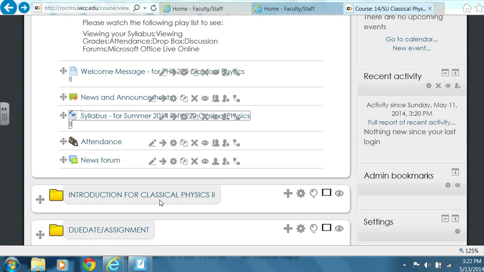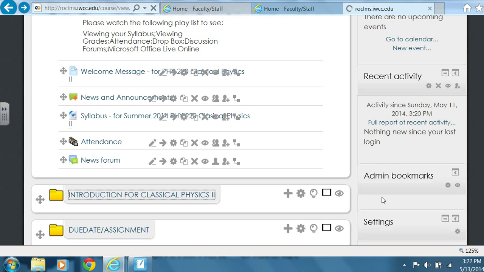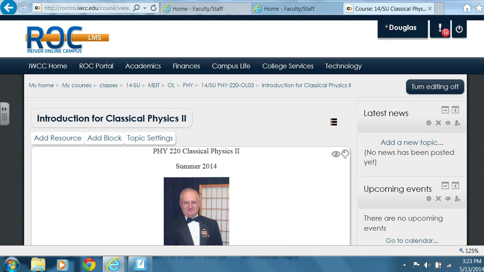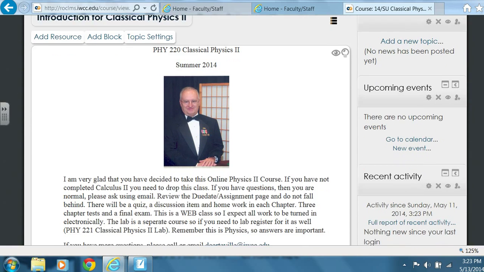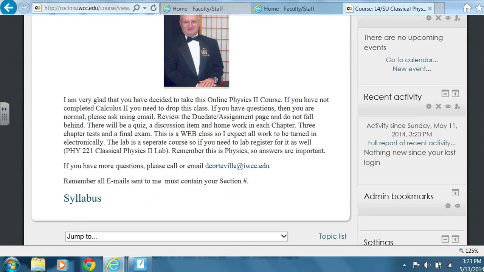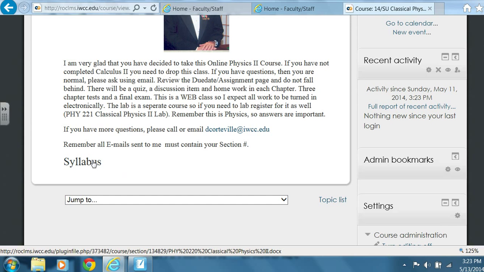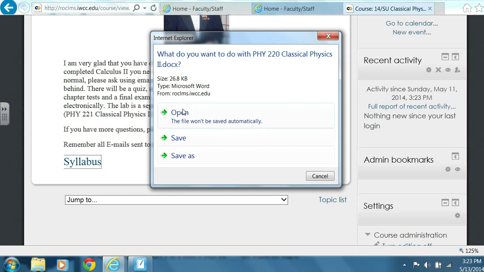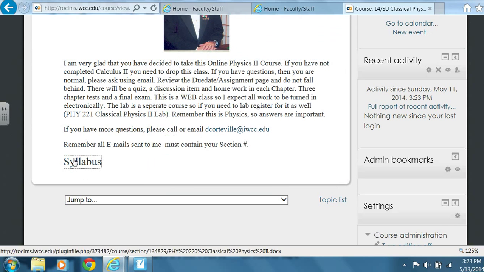Okay, well, we'll quit looking at the syllabus and we'll come down to the next page, which is introduction. And there's a picture of me sitting there. And we have another spot where we could click on and get the syllabus if we wanted to. Well, we already looked at it already. We don't have to do it again. So we have another spot we could get to it.